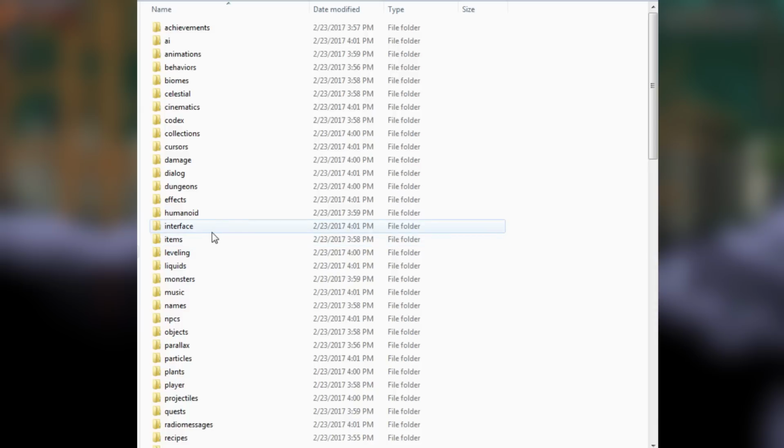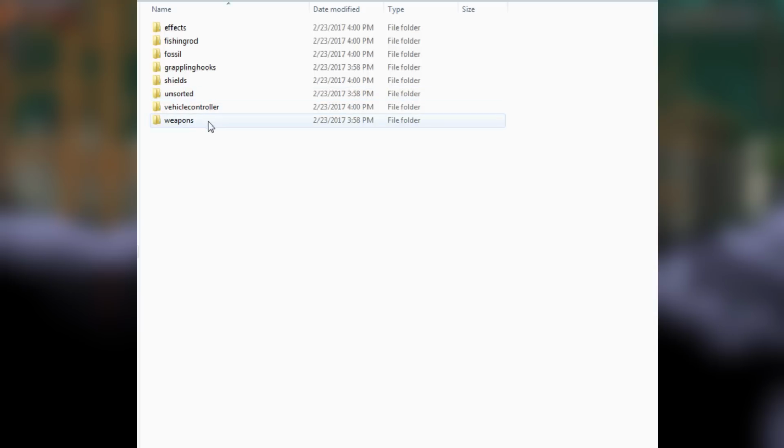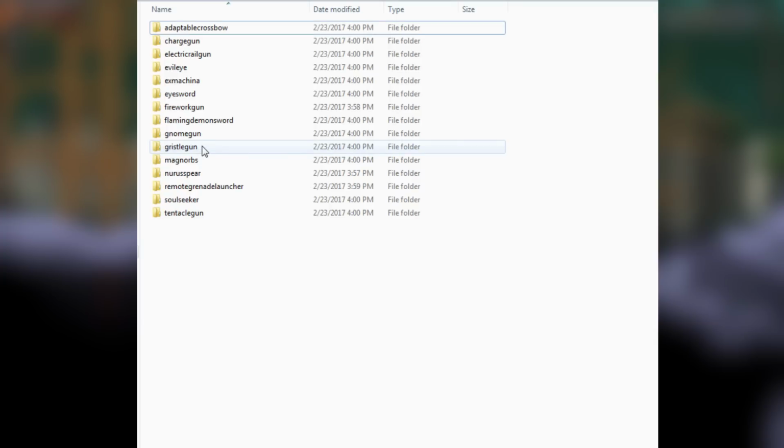Okay, now we're going to browse the assets folder and start creating a file directory. Here we are in the assets folder. We're going to go to items, then we're going to go to active, then we're going to click on weapons, then other, and then we want the gristle gun. So what you're going to do is create that same file hierarchy over in our mods folder.